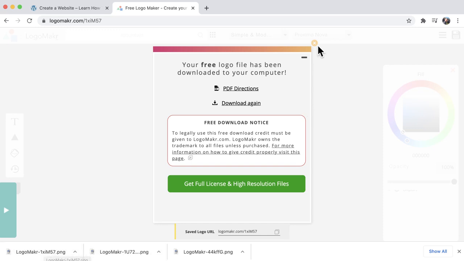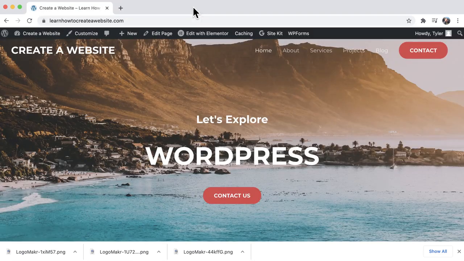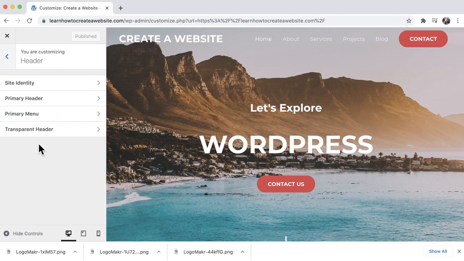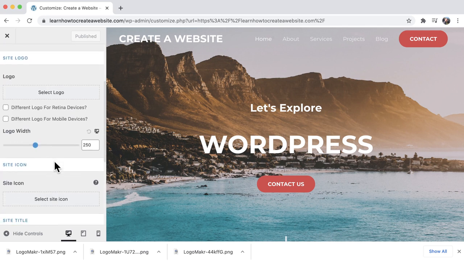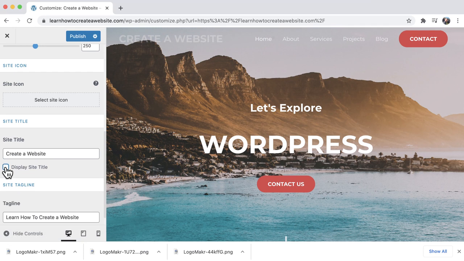Now let's upload these to our website. So let's exit out of Logo Maker and let's go to customize. And the first thing that we wanna do is we wanna get rid of this old text. So I'm gonna click on header, then I'm gonna click site identity, and then I'm gonna scroll down here and where it says display site title, I'm gonna uncheck that. That's gonna make it go away.